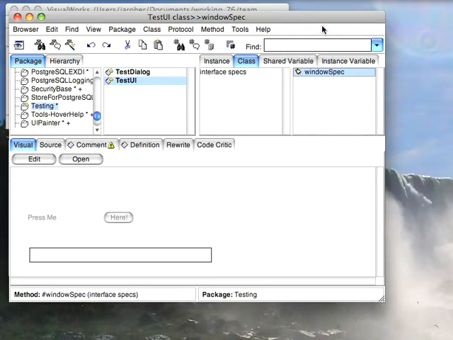This morning I thought I'd go through a little bit on dialog boxes in VisualWorks. I had a question come up in the IRC channel a few days ago and I thought I'd answer it with a screencast. What I've got here is a little simple UI.